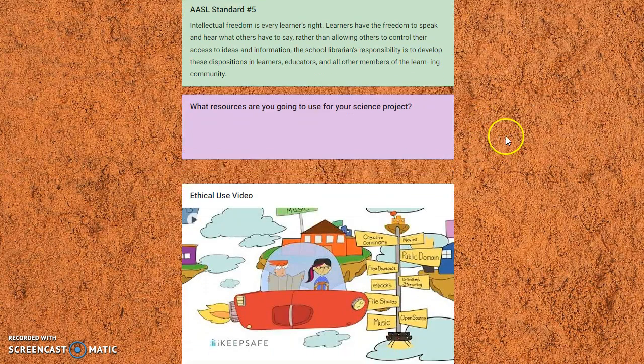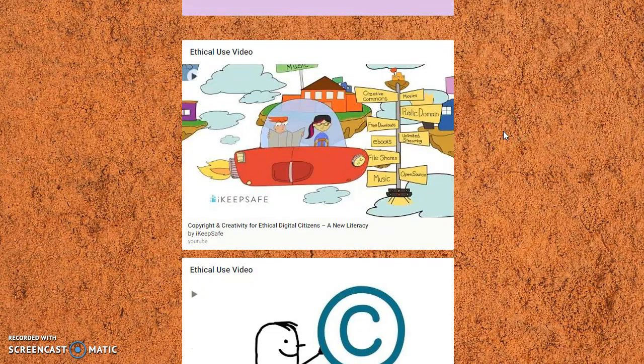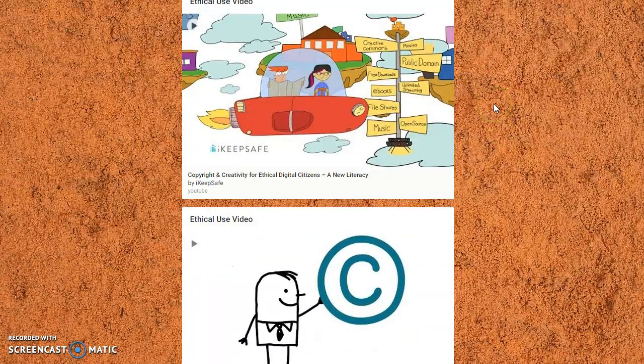When you are selecting those resources, you need to think about how much of that resource you're going to use in your project, how much of that resource is your own idea, and how much will you be borrowing from someone else. Within this Padlet, I've included 10 resources that will help you make your project stay within compliance and stay in the fair use realm.